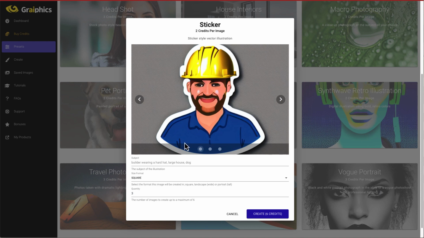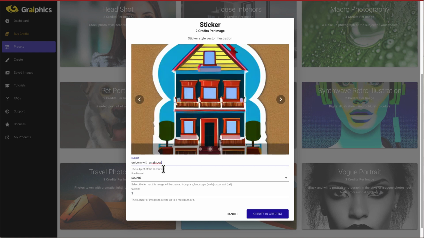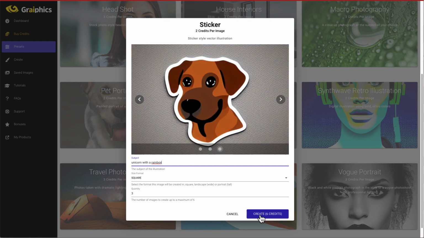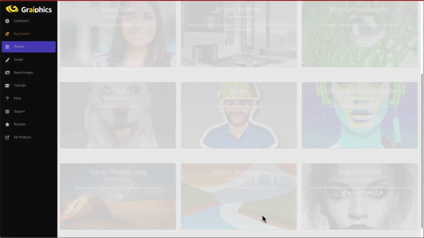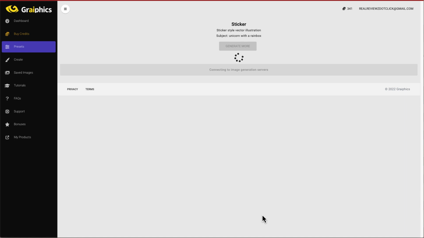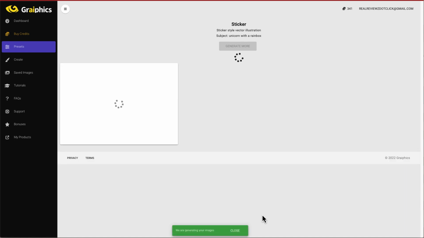I actually like this one. This is really cool. Unicorn with a rainbow. We'll go ahead and say square. Again, I'm going to spend 6 credits here to generate 3 stickers. And then if I don't like them, too bad, so sad, I am out of credits. And I only got 350 credits with my purchase.